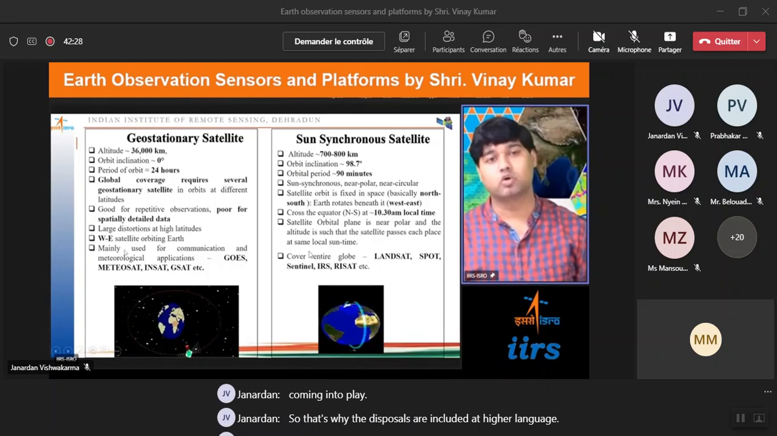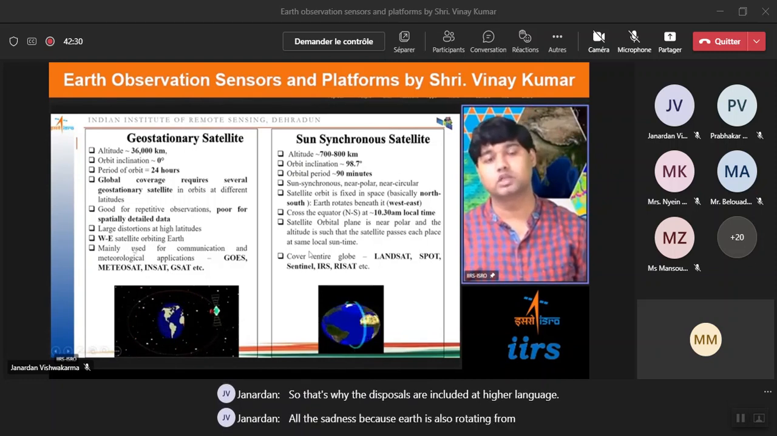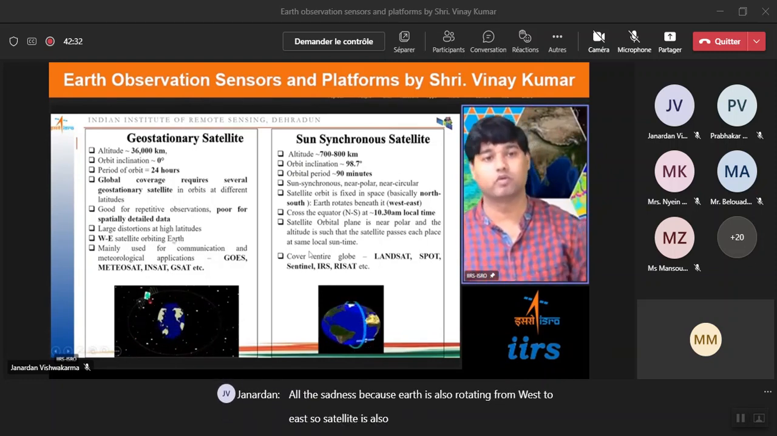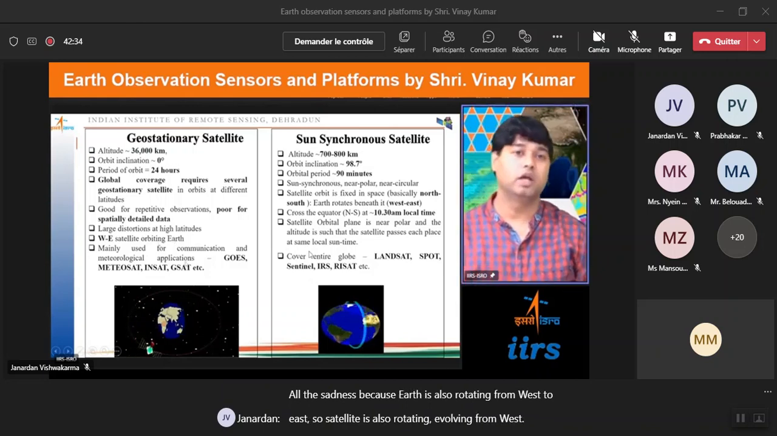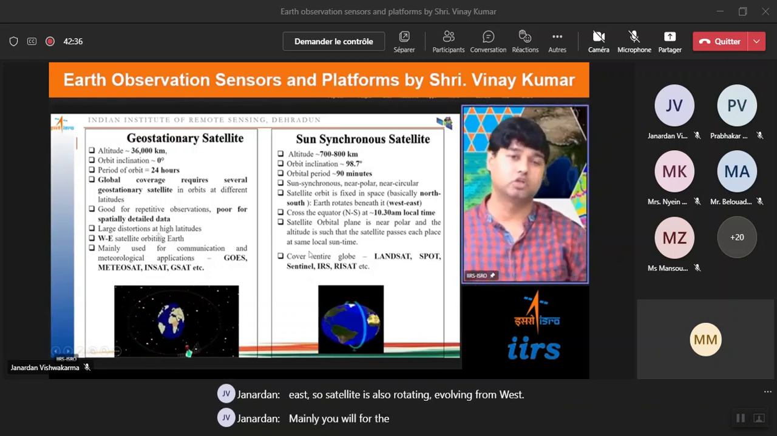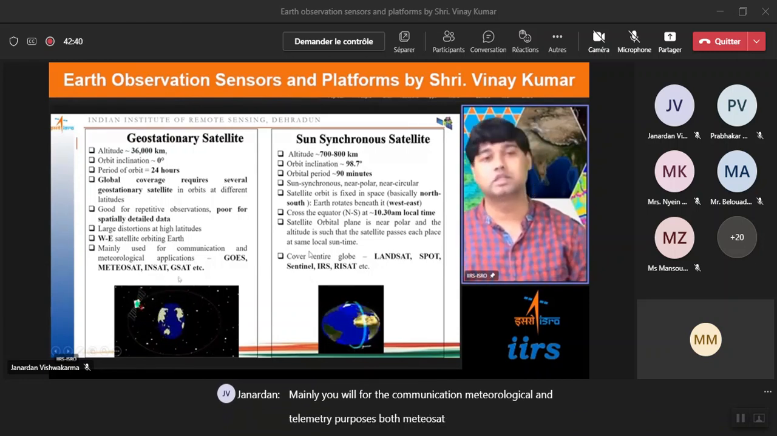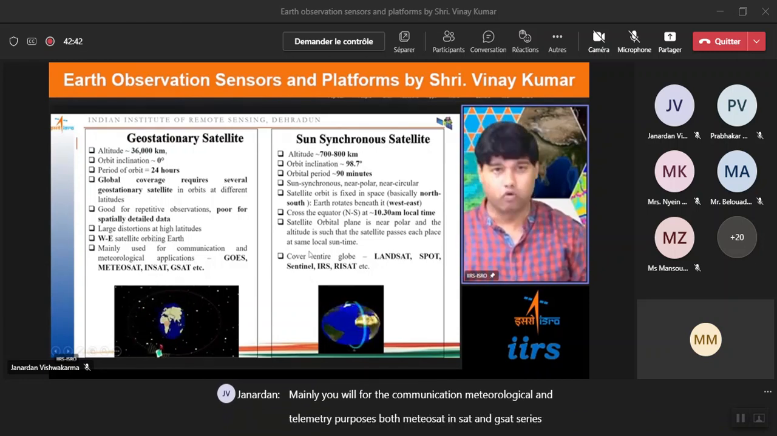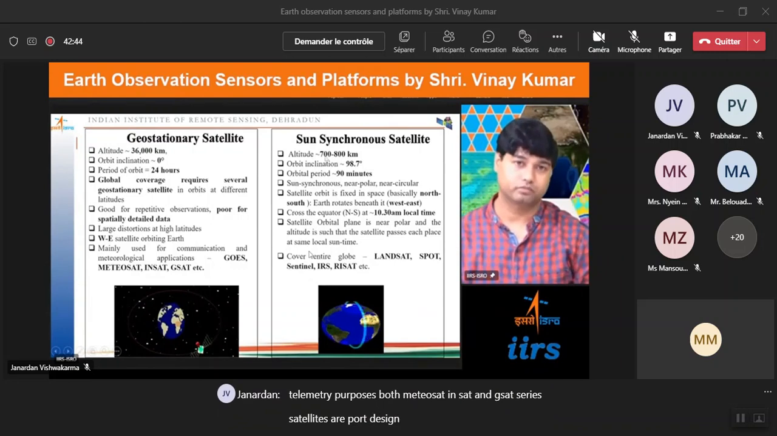All the satellites, because Earth is rotating from west to east, the satellite is also revolving from west to east. Mainly used for communication, meteorological, and telemetry purposes. Meteosat, INSAT, and GSAT series satellites are for this application.